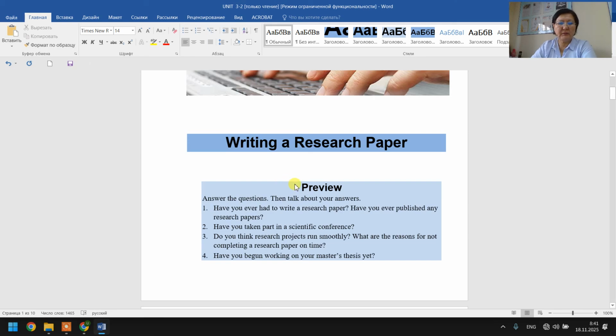Okay, now, have you ever had to write a research paper? Have you ever published any research papers? Have you taken part in a scientific conference? Do you think research projects run smoothly? What are the reasons for not completing a research paper on time? Have you begun working on a master's thesis yet?